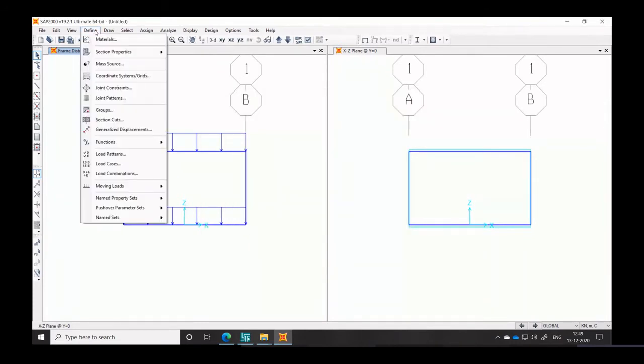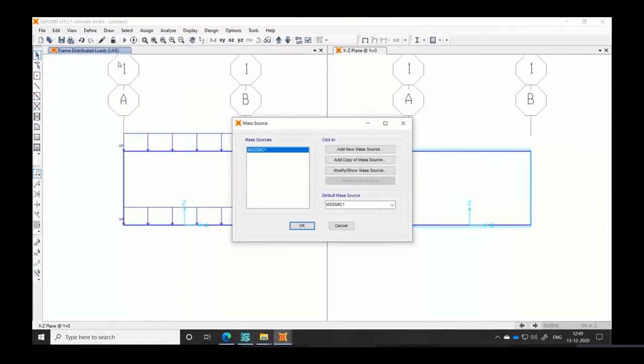Then for the analysis, I need to define the mass source. Remember, when we talked about the seismic weight, we said that the seismic weight is typically the dead weight of the structure plus some portion of the live load, right? So we need to specify that.